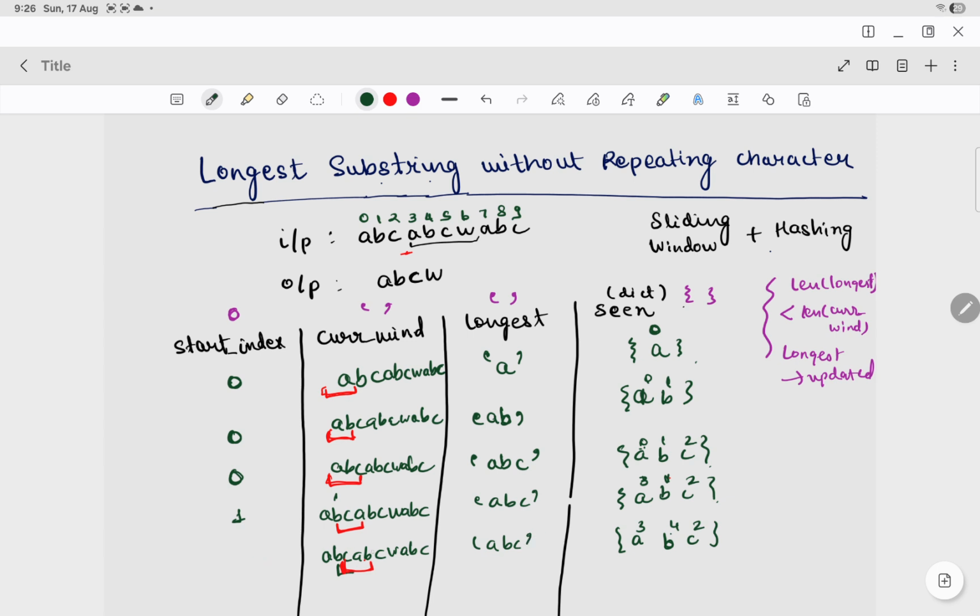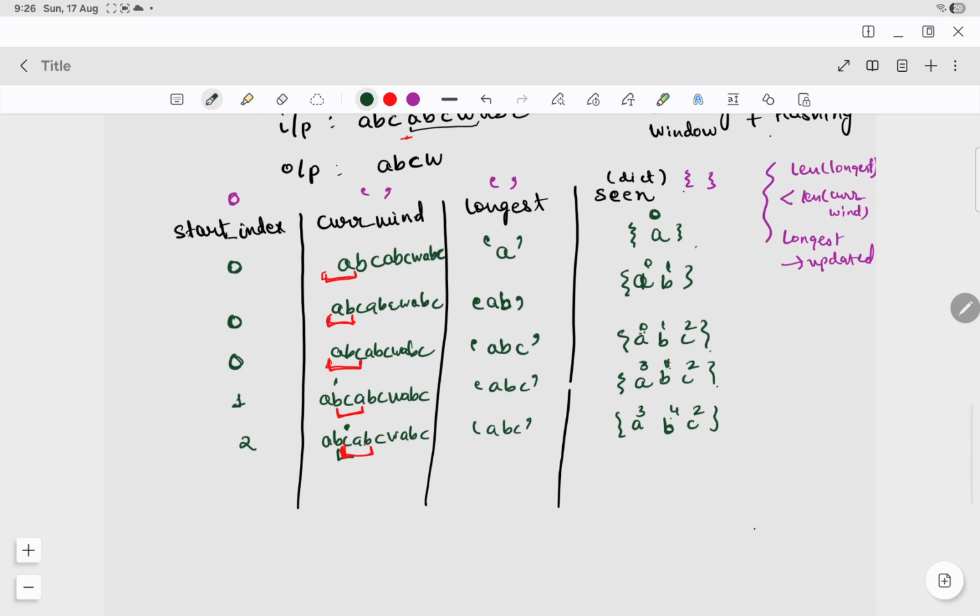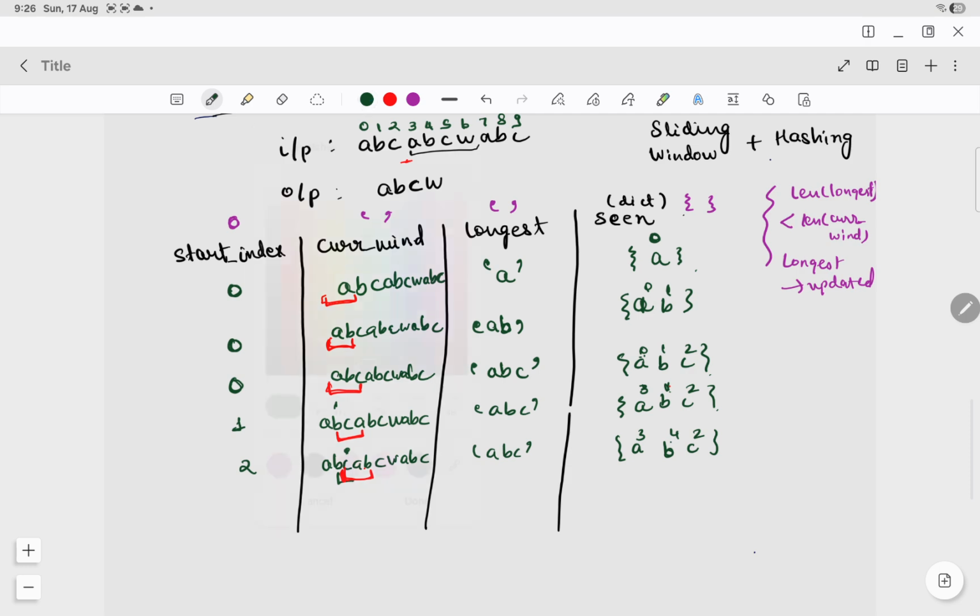Start index again becomes plus 1 of this, which is 2. So this is my start index. Okay. Now moving on, I'll go to C. So this is C. Okay. So I am here. Now this will again get updated. A is 3, B is 4, and C would become 5.